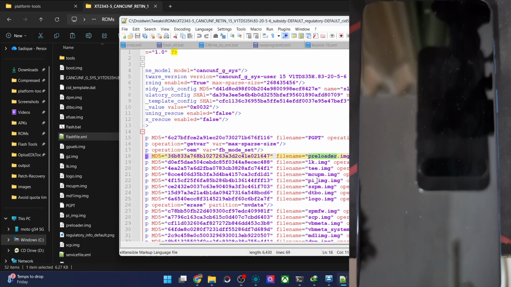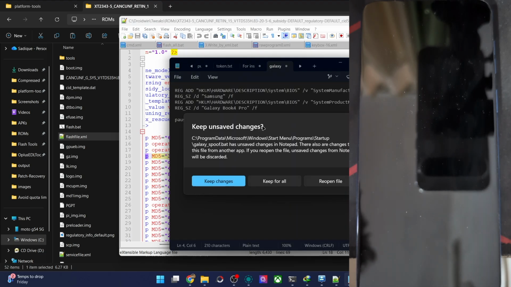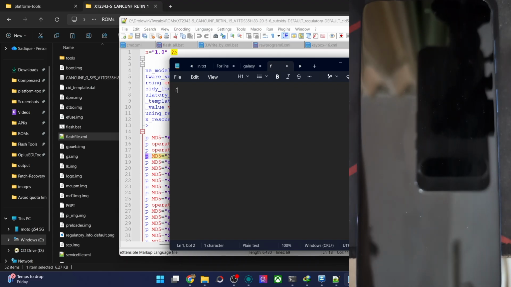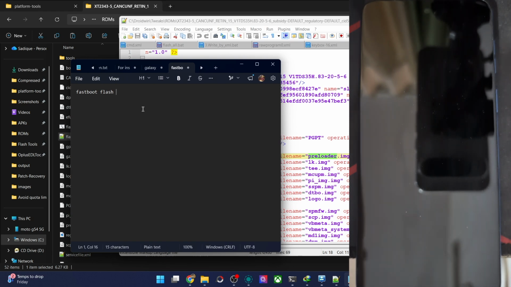So you may make a manual flashing command. You may open a Notepad, and in that case, write something like this. Let me show you. Let's open a new tab. Type in fastboot flash, then after that, type in the partition name, which let's say from here, lk. The partition name is given at the very end, and then the file name, which is lk.img.